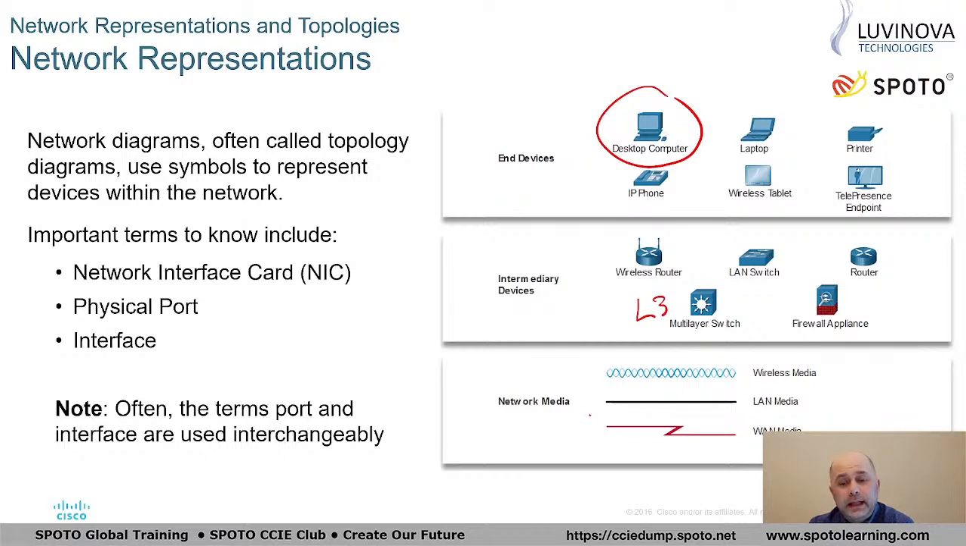Here as well, network media. It's created by wireless transmission, LAN media, which is actually our copper cable or fiber optic cable, but mostly copper cable, and WAN media. WAN media is created by fiber optics or serial cables. We will talk about that as well.